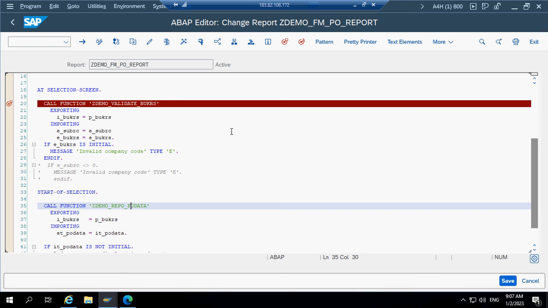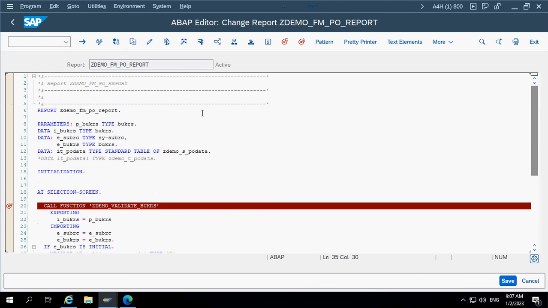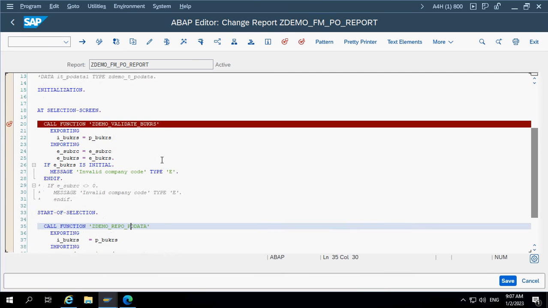Yeah, that's it for today's session. So please practice and create a similar program, okay, using these function modules for validations and data selections.